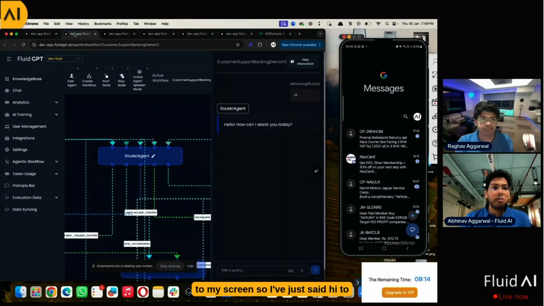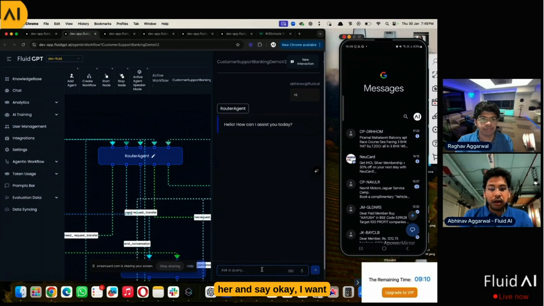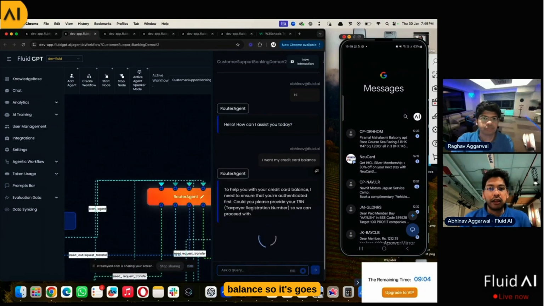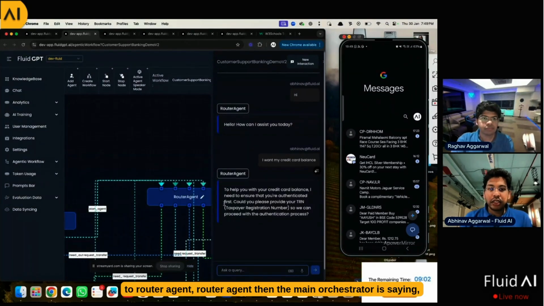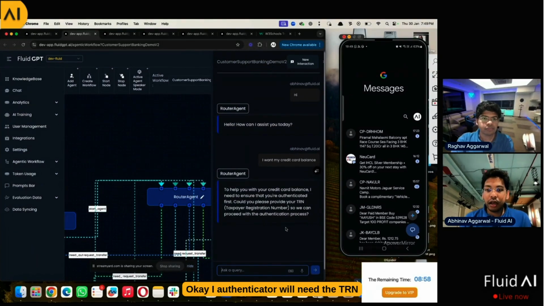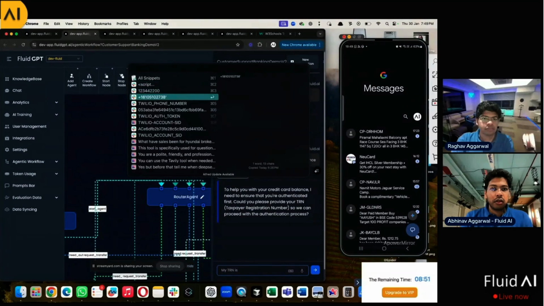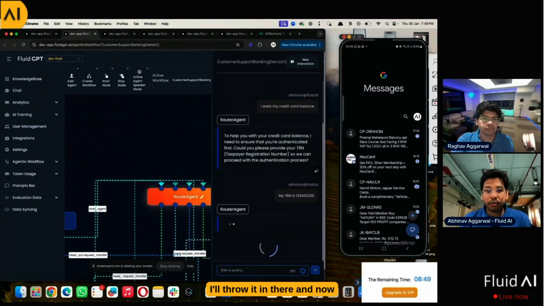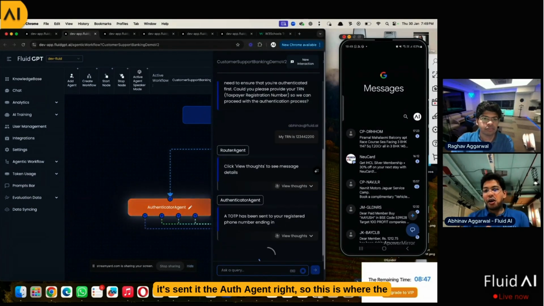Coming back to my screen, I've just said hi to her and said, okay, I want my credit card balance. So it's gone to the router agent, the main orchestrator, saying, oh, okay, for authentication we will need the TRN so that we can proceed. So, okay, my TRN is, throw it in there. And now it's sent it to the auth agent, right?